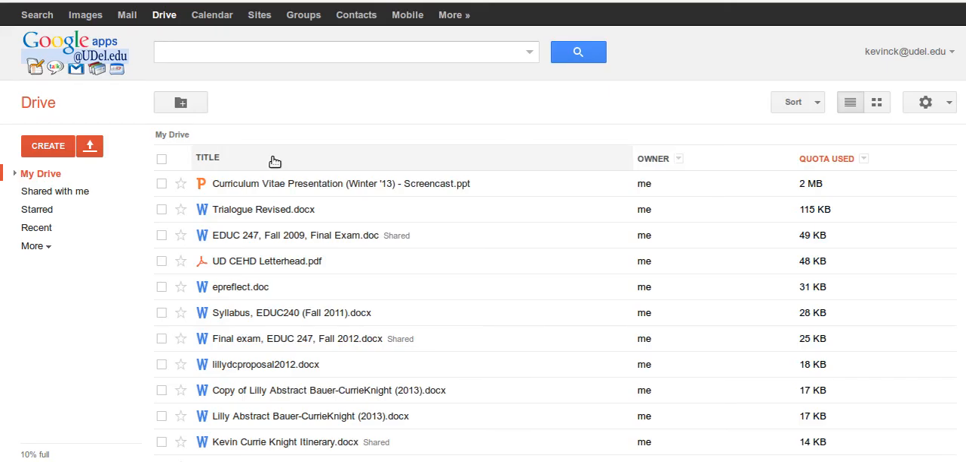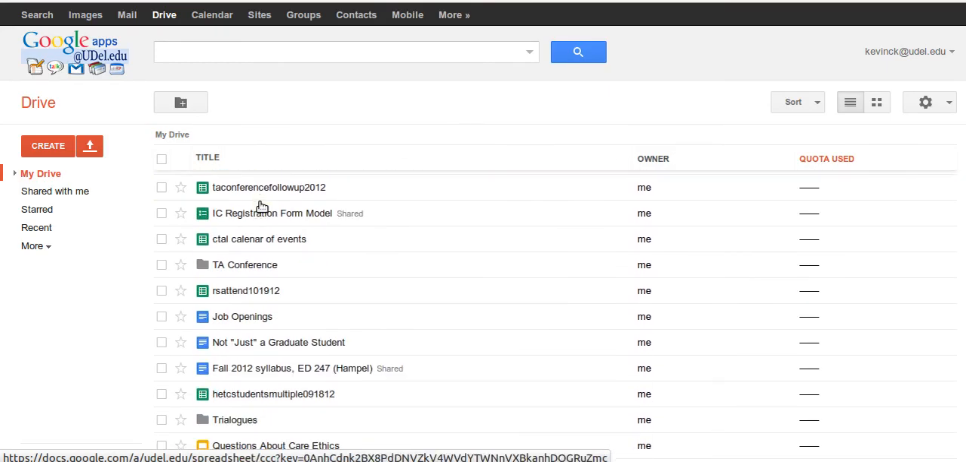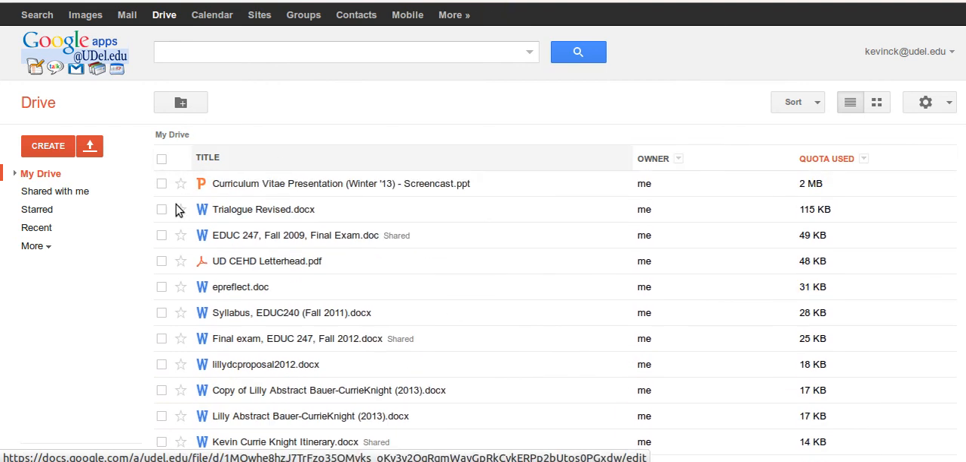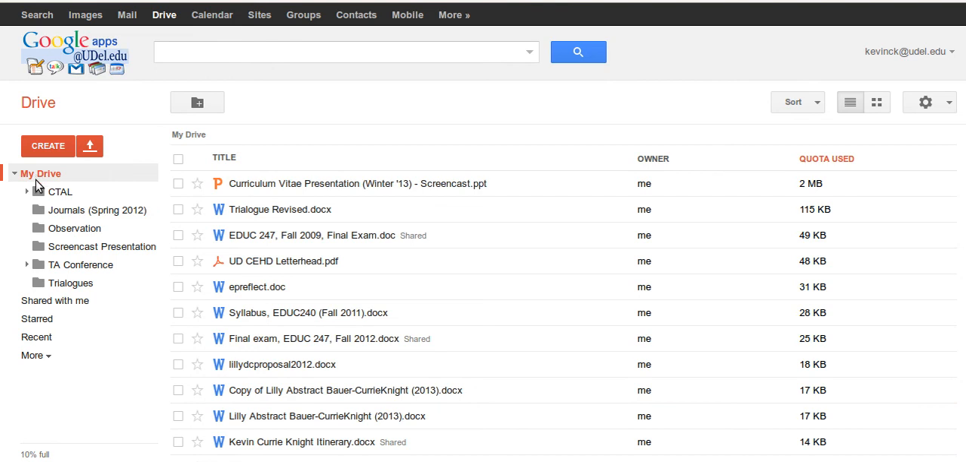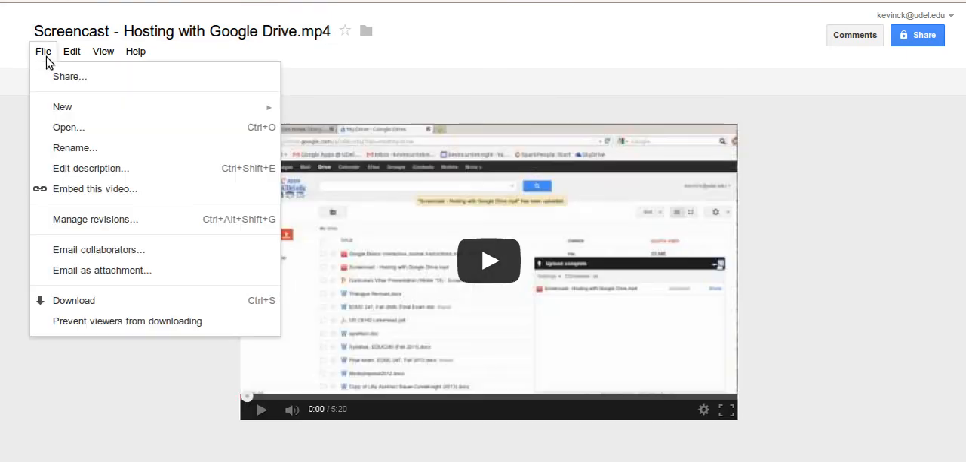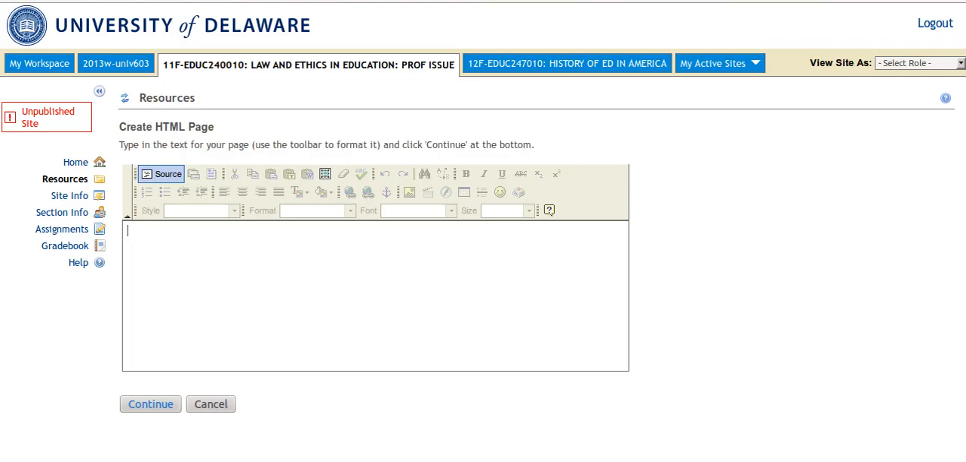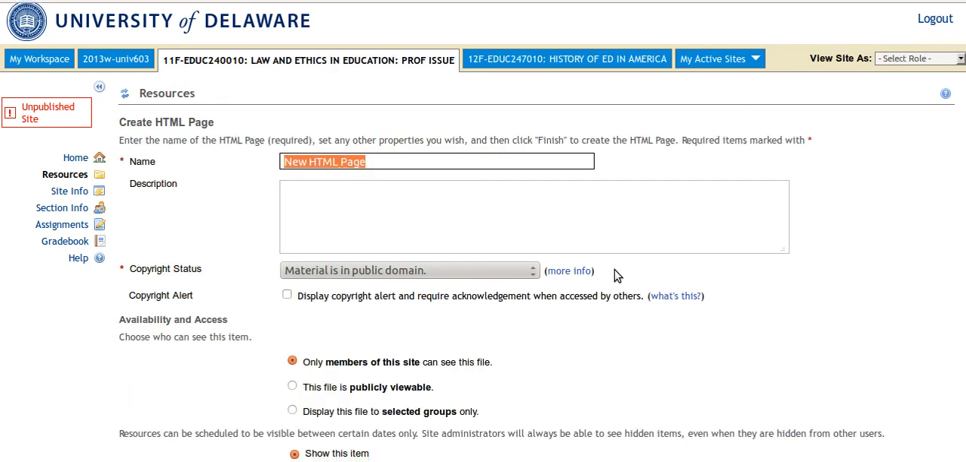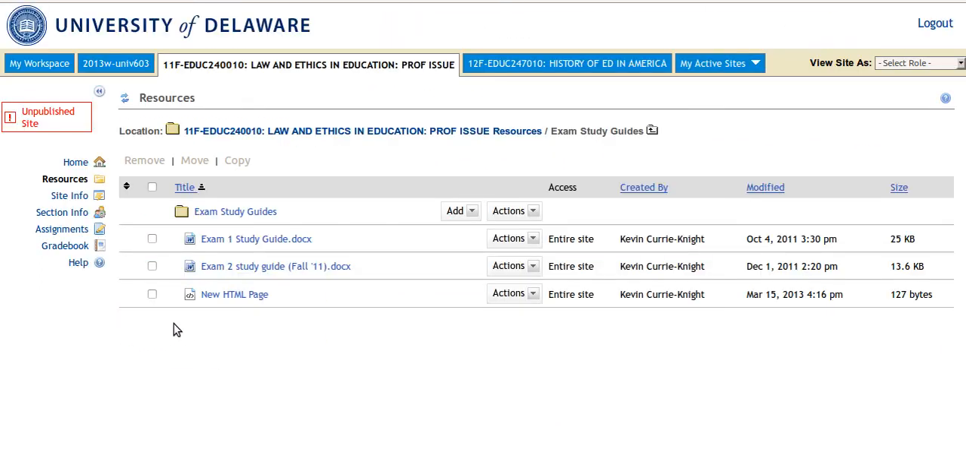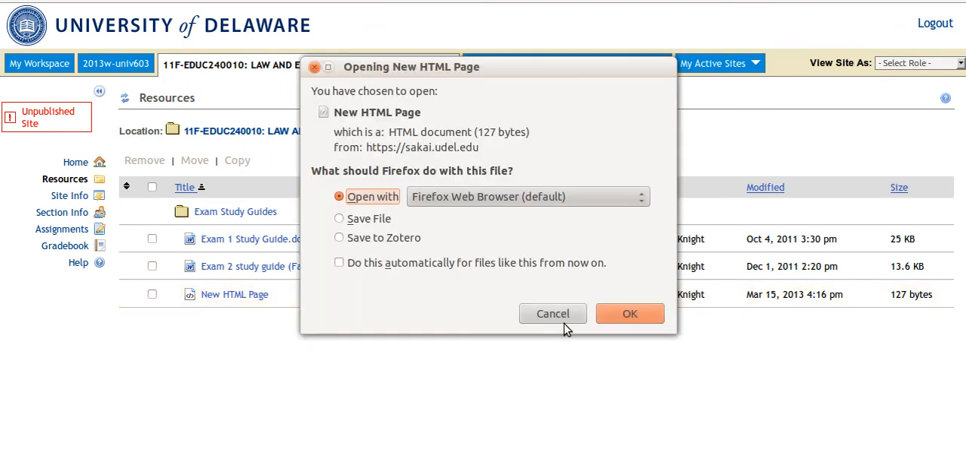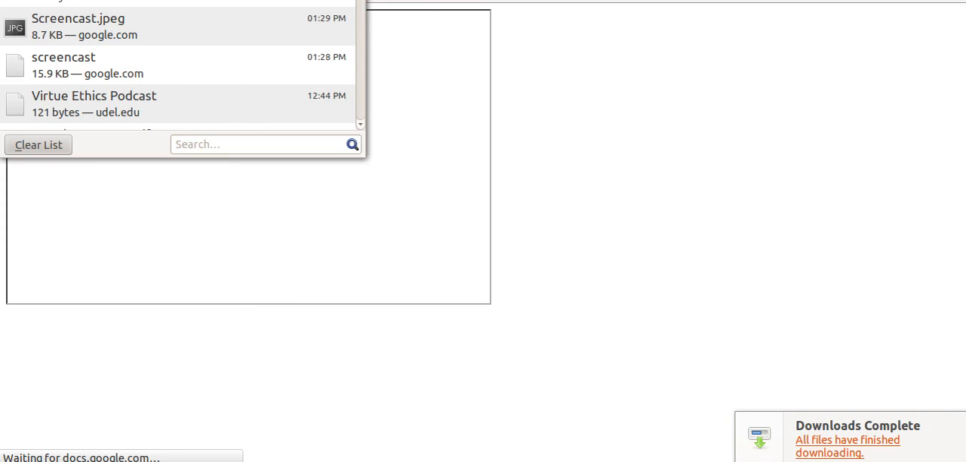And to get the source code from a Google Drive video, if I can find a Google Drive video here. You open the video and you press File, and under File there is an option to embed the video. And just like the other, it gives you the embed code. So now all you need to do is go back to Sakai, again, press Source, do that, continue, and finish. And once again, when you open the file, it will actually come up with the actual video.